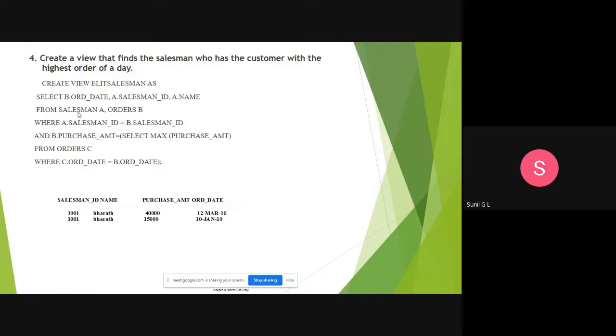If I get that maximum purchase amount, obviously I will retrieve that salesman ID, order number, purchase amount, and order date. These four things I am retrieving. Okay, so when I execute these things, I will get this result.